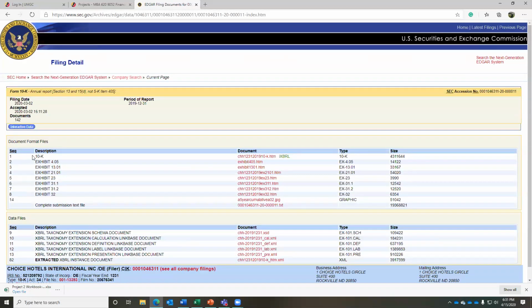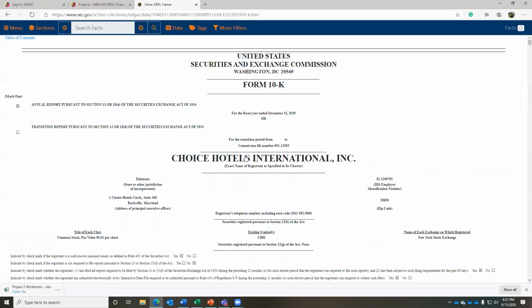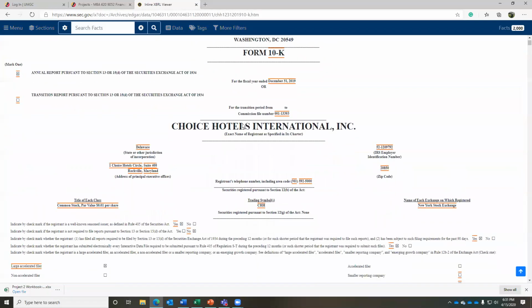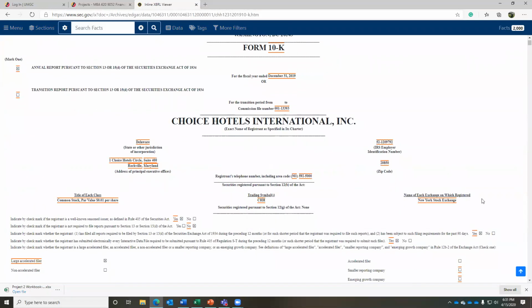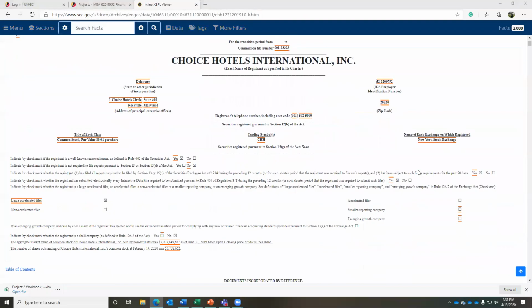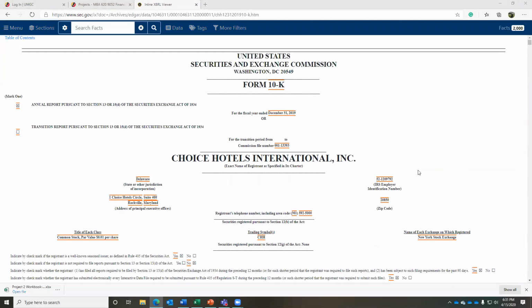So you'll see here that item number 1 is 10K. Go ahead and select on that first link under document for 10K. And it'll load up the 10K report. Now this document is 100 and some odd pages long. I forget how long it is, but it's 100 some odd pages.